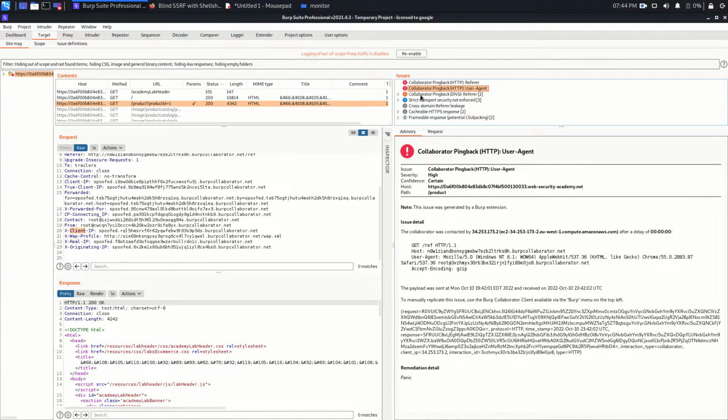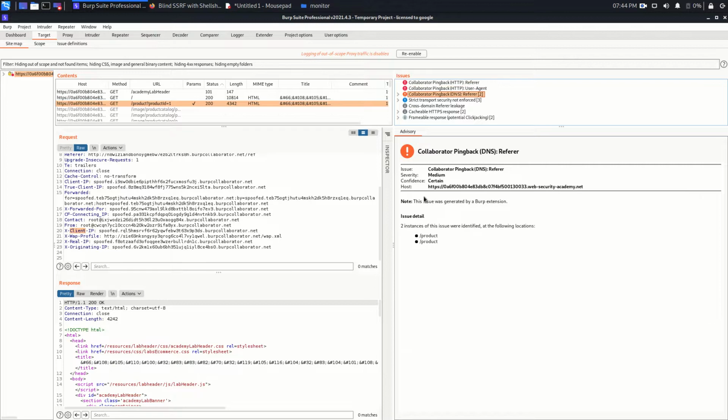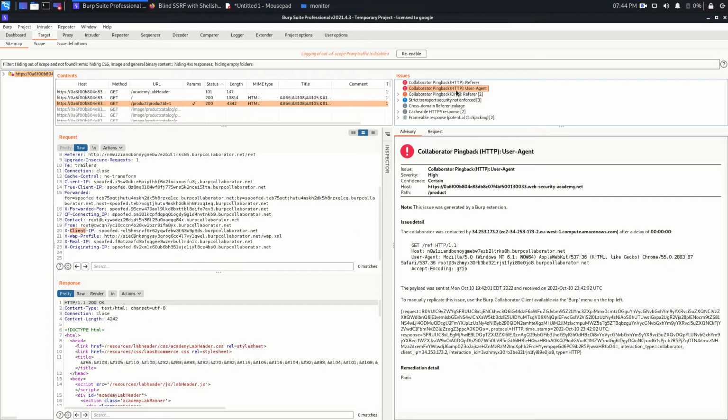Once you click on any of these, you can see it's telling you that there is an issue, there is a vulnerability, and the severity level is medium. The issue is that you are getting the ping back DNS request through the referrer header, and here you can see the HTTP request you are getting through the user agent. There is the user agent, and this is the normal user agent up to here, but Collaborator Everywhere is adding this payload in the user agent.